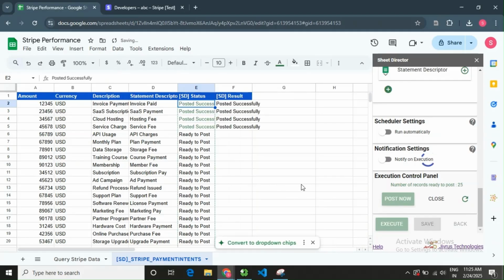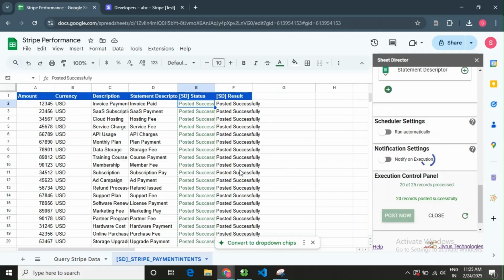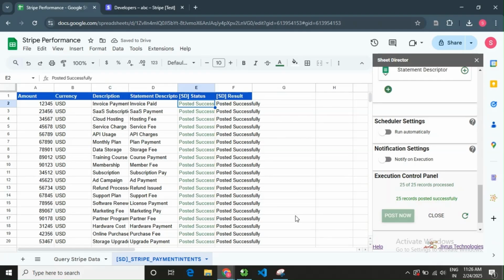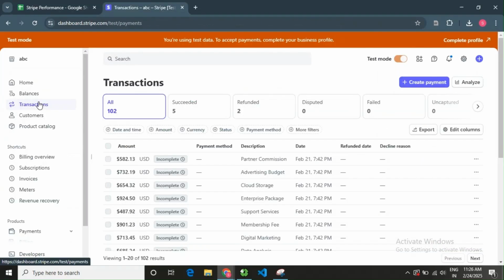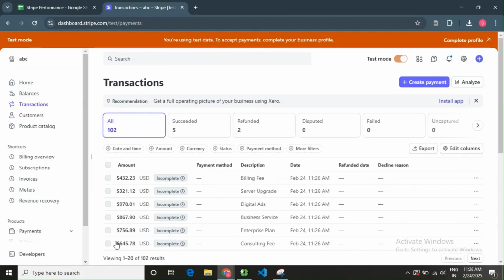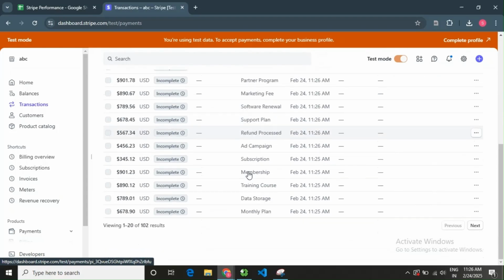After successful execution, each record will be updated individually in the status and result columns. And we can see all the posted records in Stripe. Stripe processes amounts in cents, but displays them in dollars. For example, 1,000 in the sheet is treated as $10 in Stripe.